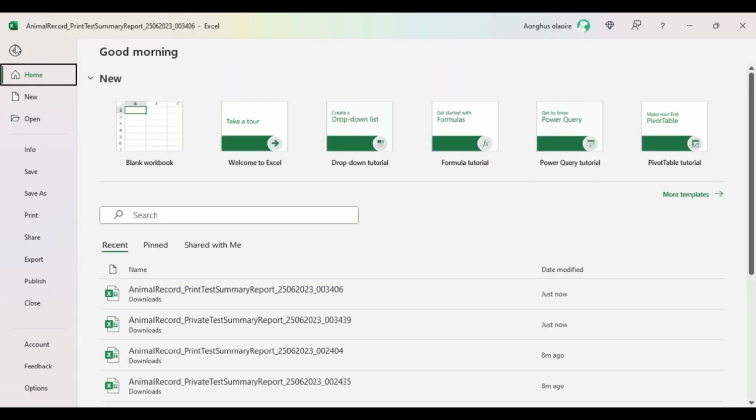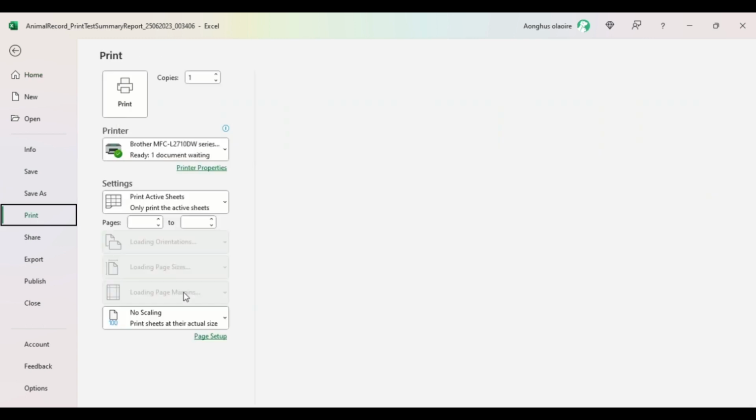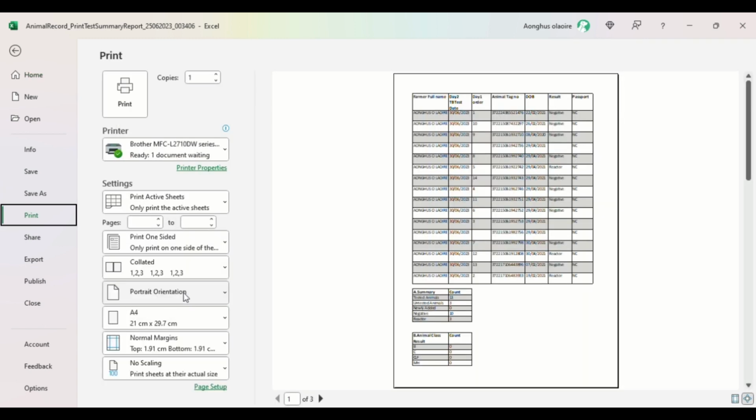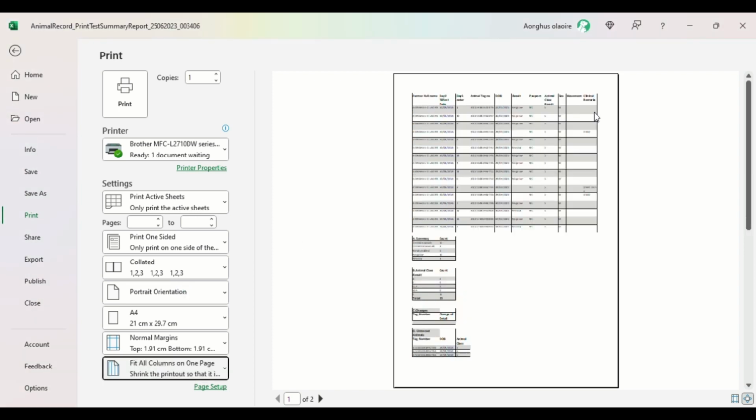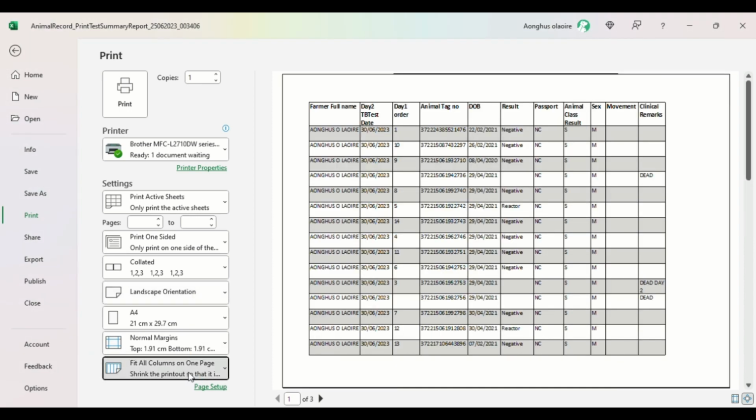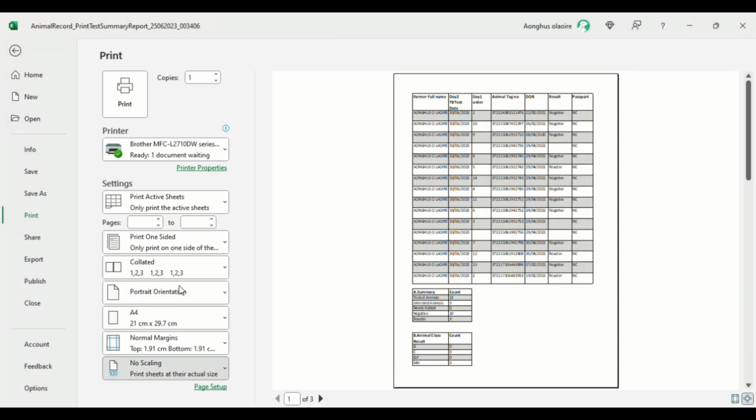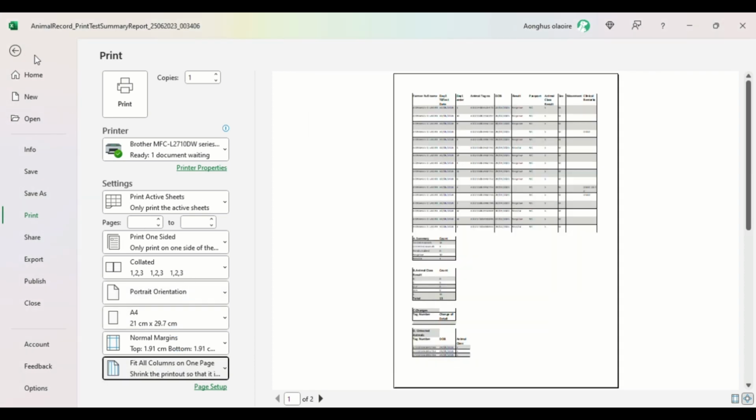So you have 2 options here. When you click file, you click print. Okay, you have 2 options. You can stay on portrait, but it's important to remember to click fit all columns on one page, okay, for all the columns to appear across the top. Alternatively, you can keep it on landscape and no scaling, and all the columns will appear. However, not as many tag numbers will appear on one page. So if it's a very large herd, you're best to go to portrait and fit all columns on one page, okay, and then click print.